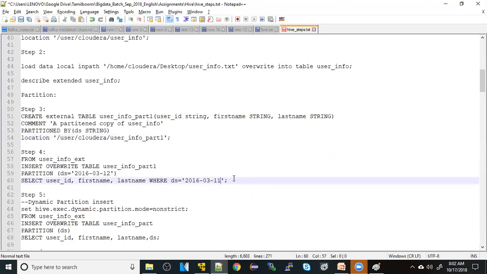We can give 11, it will still work. Whatever we are telling it will do. It will fetch the 11th data and put it into this partition which is created for 12th, because Hive doesn't know. We are controlling it. That is the reason we need to put 12. If we don't want to give anything, we don't have to give anything. That is a dynamic partition. We can give it DS.